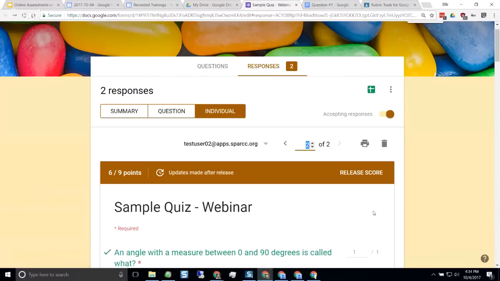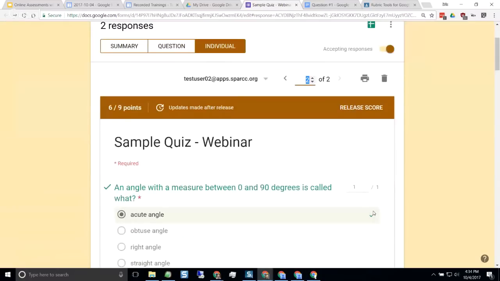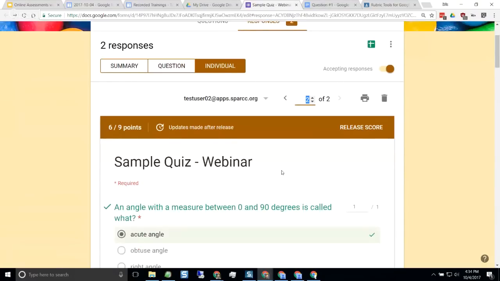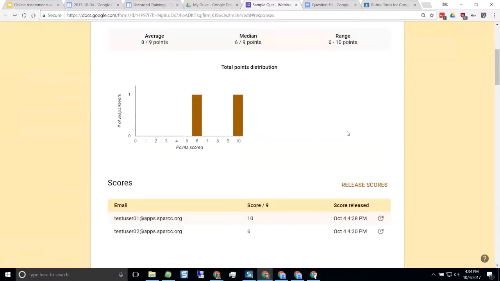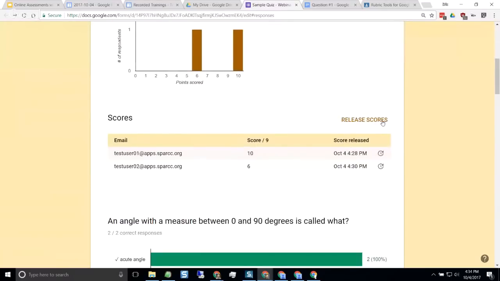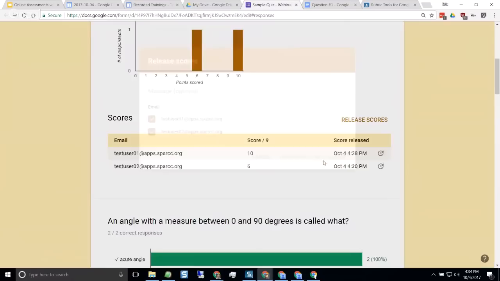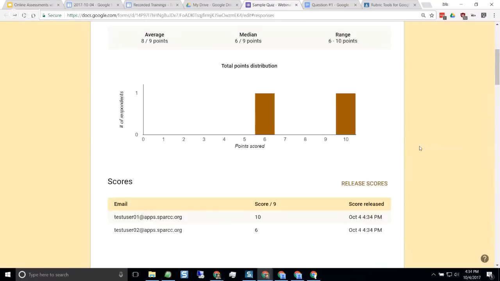And the last thing you need to do is release these scores back to the students. Because I've made changes, because I went in and tweaked and made some modifications, we need to send them the updates. I could do it student by student, but it's a lot faster just to do it all at once. So if you go back to the summary tab and scroll down just a bit, there's a link that says release scores. And that will go ahead and, boom, send all of those updates back out to the students.